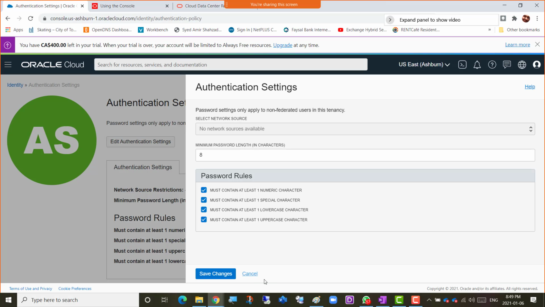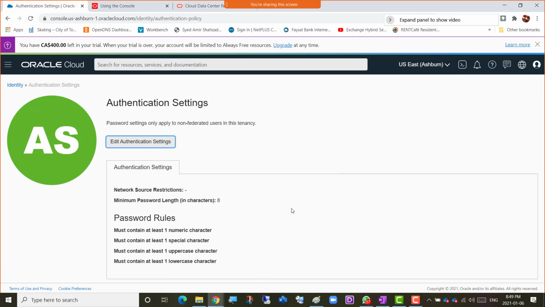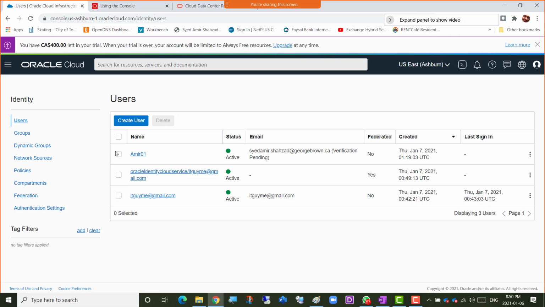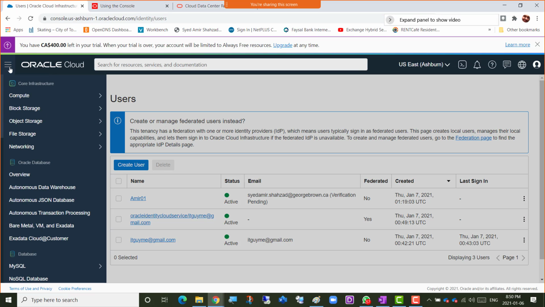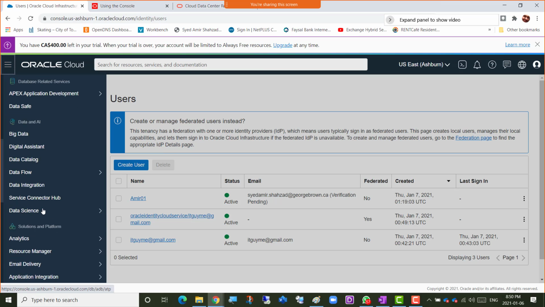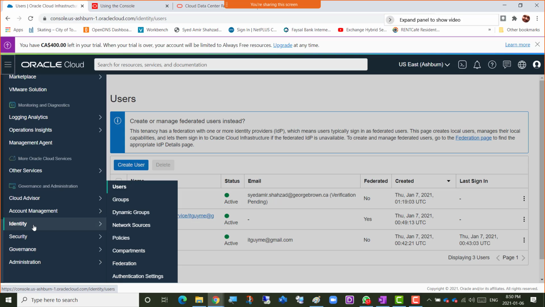Pretty straightforward here. I'm going to cancel out from here. If you want to make passwords more complex, you can just go ahead and make changes. I'll go back to identity. So not a lot of stuff here in identity, and I'll go back to this navigational menu and go way down to, this was identity, then there is account management. This is cost analysis, cost and usage reports, budgets, invoices, payment method. We already defined the payment method, the credit card, subscription sharing, and linked tenancies here.